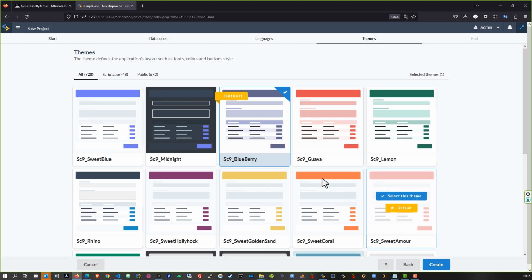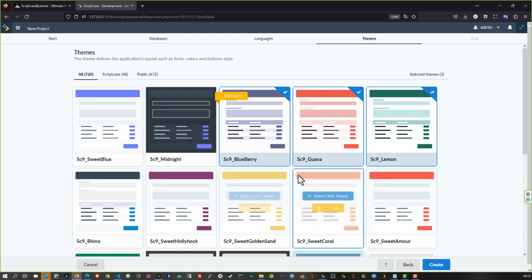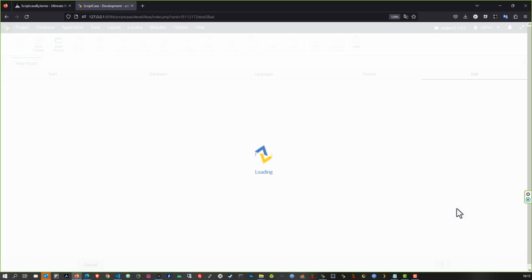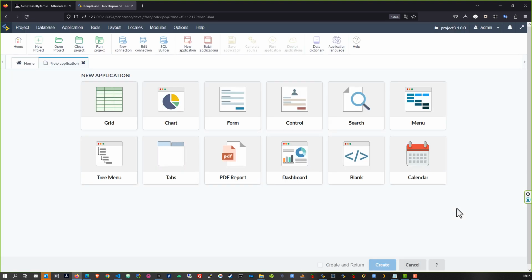So let's go ahead and let's apply 2 or 3 themes here. So we have the blueberry theme, we have also the guava theme, and the lemon theme. And we have now 3 themes all combined within this project. And if I go create, Scriptcase will now start to create my applications, or allow me to create the applications.